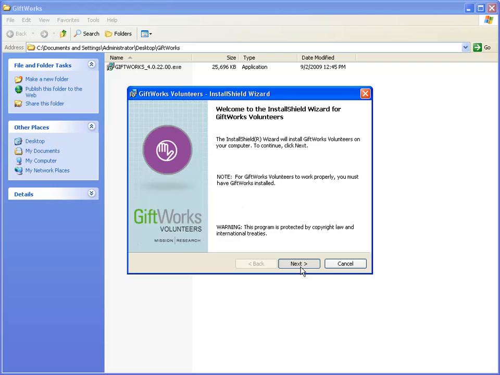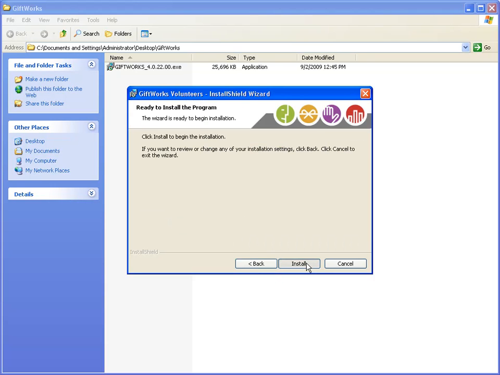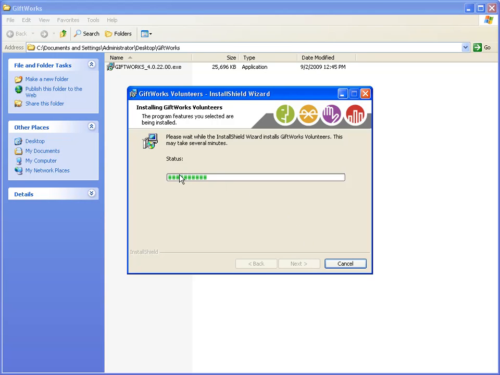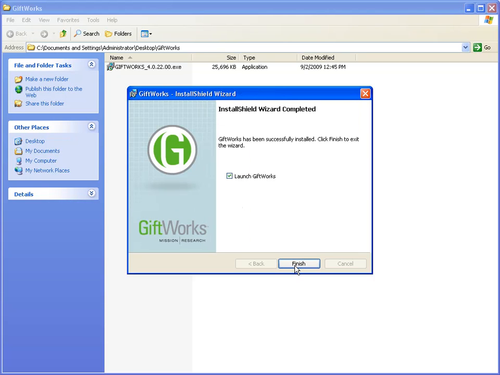If you also remember, I did have GiftWorks Volunteers installed before, and so I'm going to begin this installation process. You'll notice the one thing it's going to do is first remove the previous version of GiftWorks Volunteers, and then it's going to go ahead and install the updated version of GiftWorks Volunteers to be compatible with GiftWorks 2010. There are no functional changes to GiftWorks Volunteers. It just updates it to be compatible with GiftWorks 2010.